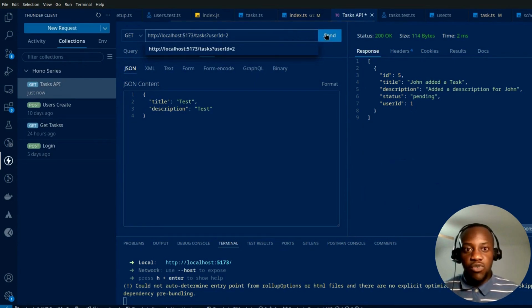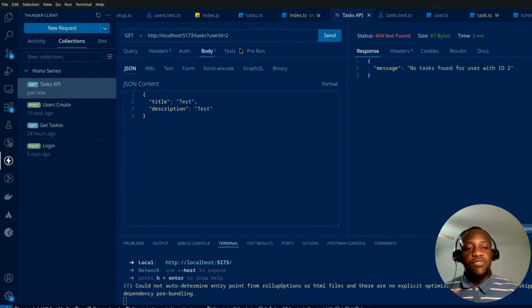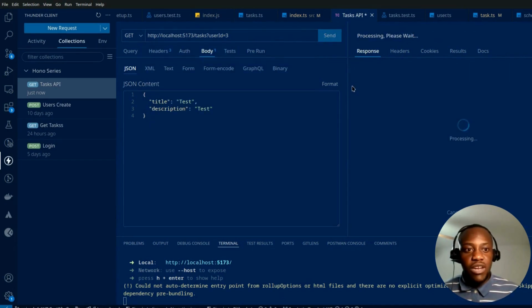So if we put this to user 2, it doesn't have any tasks. As you can see, there's some error handling we're doing, which is quite smooth. So user 3, I'm sure this one has something, hopefully. Drum roll.